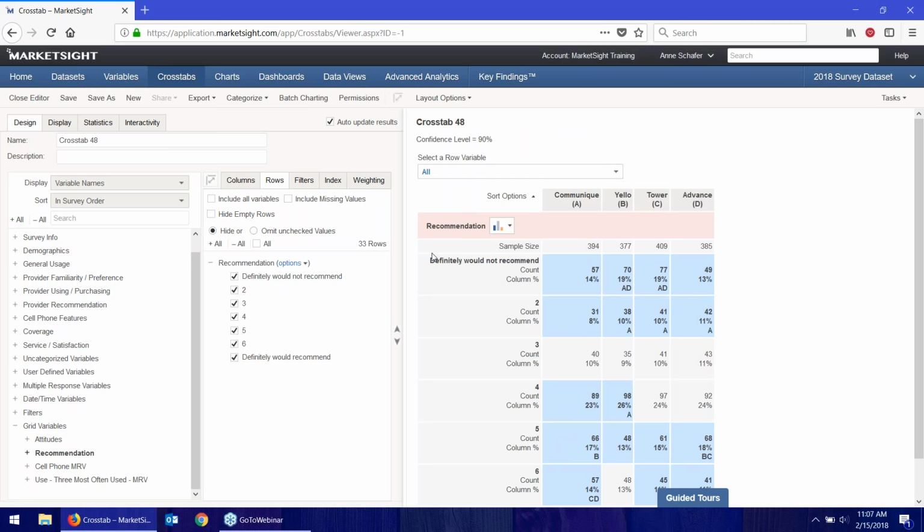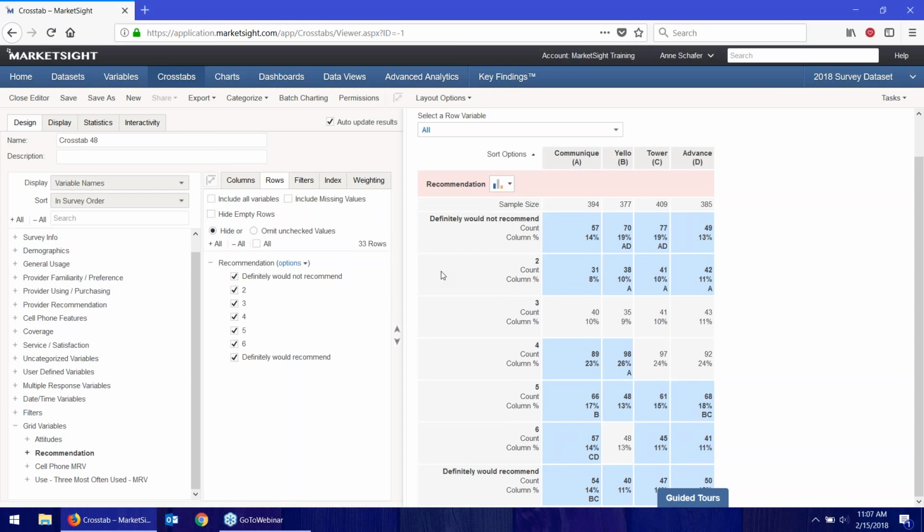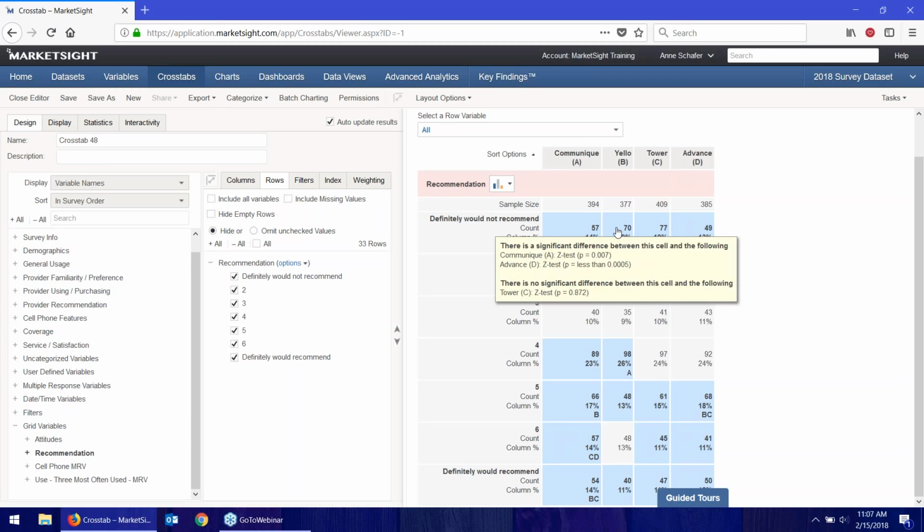Now, as you can see, the layout is distinctly different. No longer do we have the company, a rating scale, another company, and a rating scale. We have the singular rating scale here in the rows of this crosstab, and the companies are now displayed across the top. MarketSight is doing stat testing, so it is comparing the different cells, in this case, those different companies. So I do get everything that I would expect from a MarketSight crosstab, but now in my grid format.